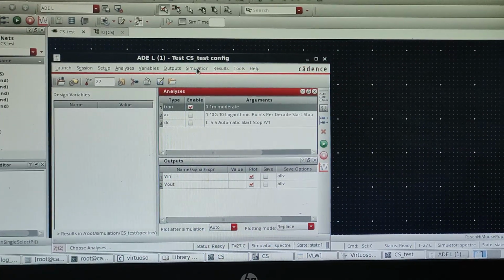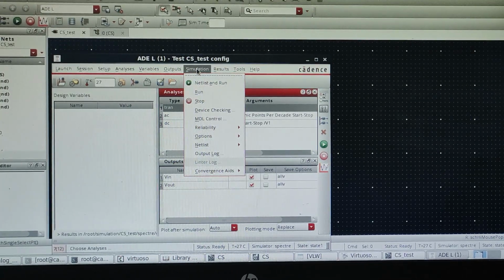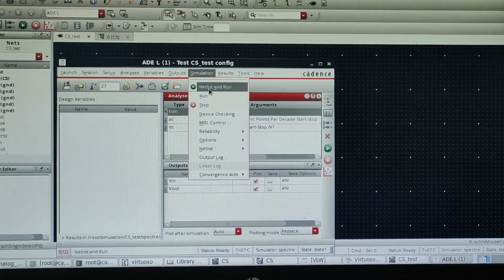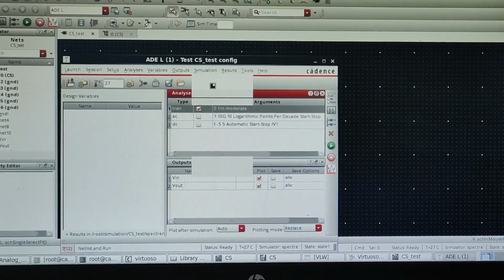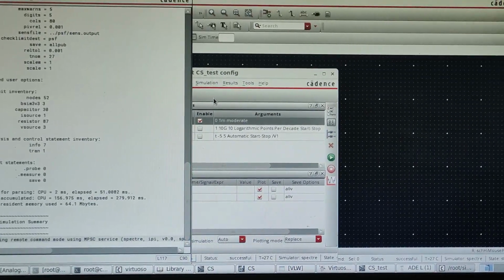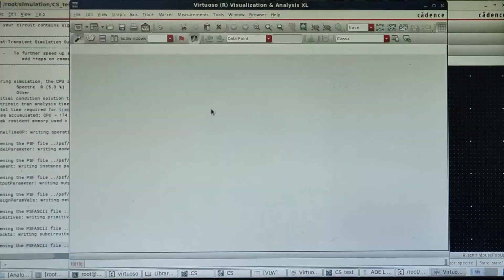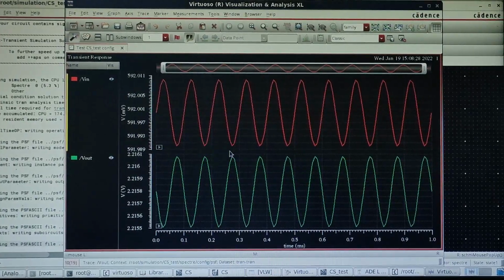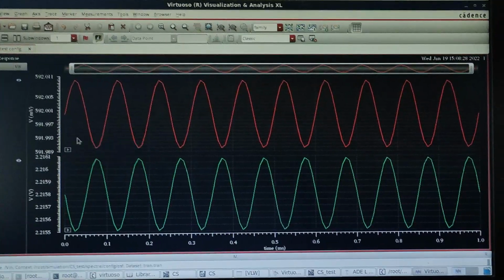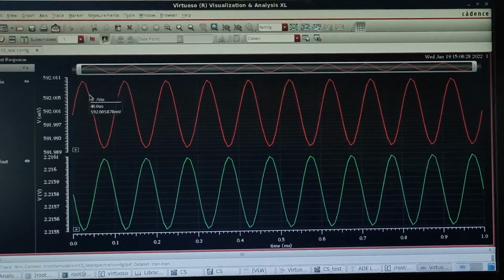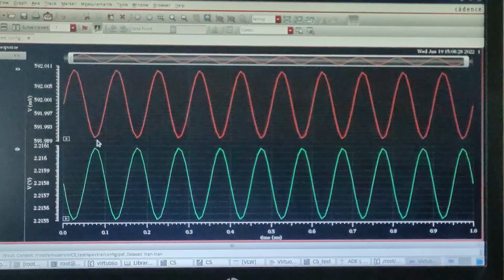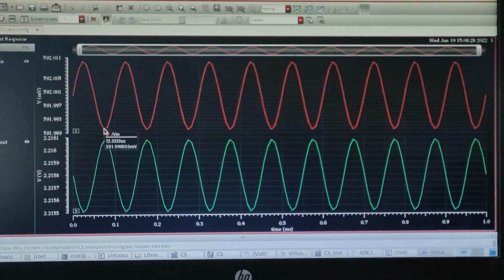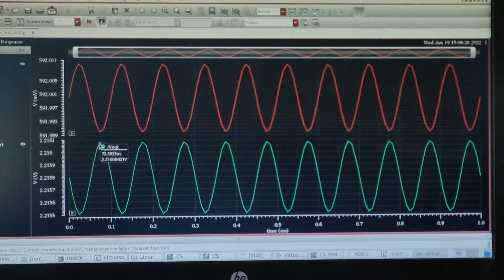Transient analysis can be performed by clicking transient analysis and executing simulation, netlist and run. Then these waveforms indicate the output and input. As seen here, the output is 180 degrees out of phase with the input, which is similar to your pre-layout waveforms except the magnitude changes.